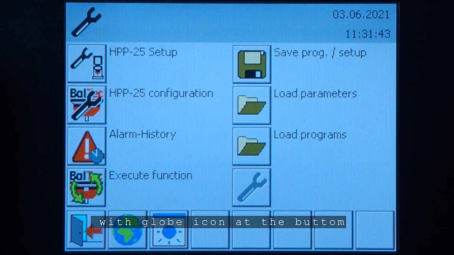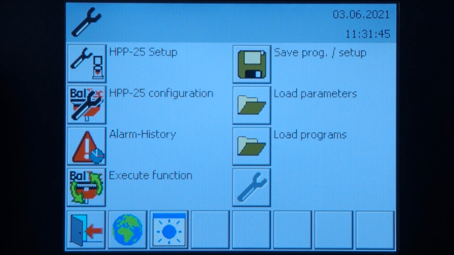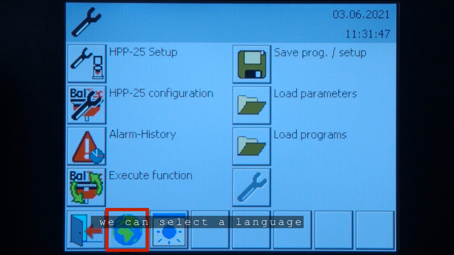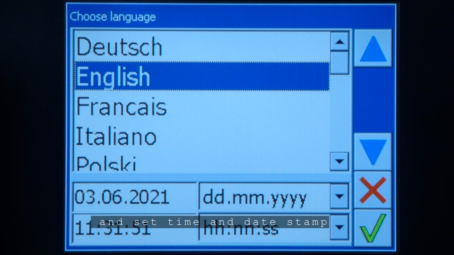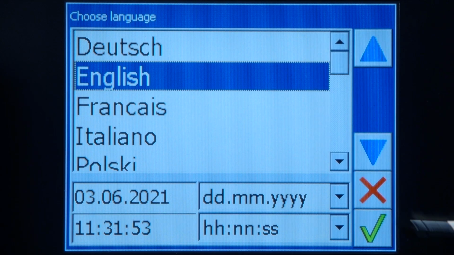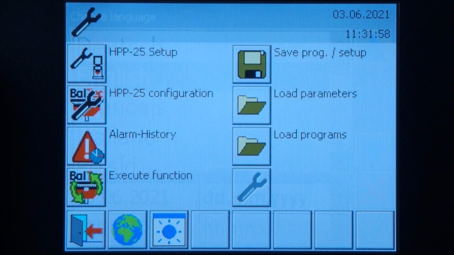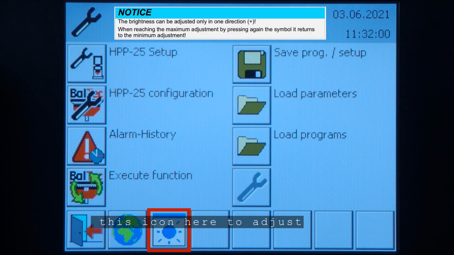And at the bottom, we have the globe icon. From here, we can select a language and we can also set the time and the date stamp. And this icon here is to change the contrast of the control.